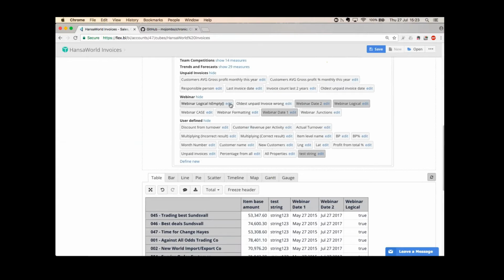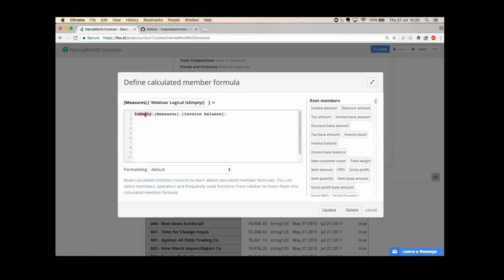Now I have another one here, and the special thing about this one is that it's a function. And in the function description, it's written that it's going to return a logical expression.